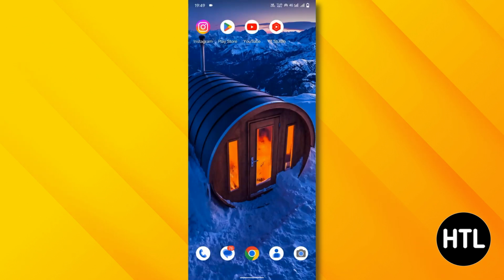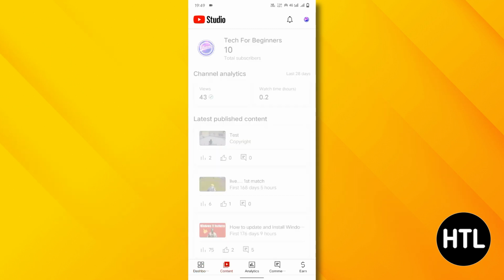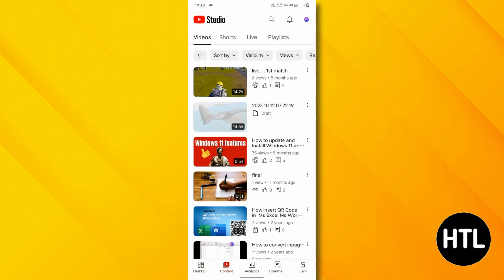Now let's move towards saving the video into your mobile gallery from your YouTube channel. First, make sure you have installed the YouTube Studio app on your mobile device. Open the YouTube Studio app on your device, then tap on the Content option from the tools at the bottom. Here in the Contents, you will find all the videos that you have uploaded to your YouTube channel.